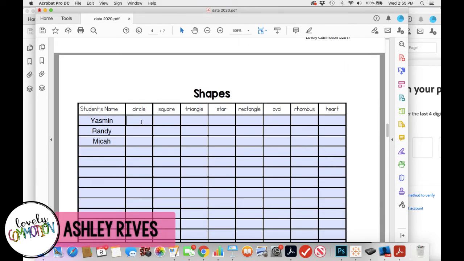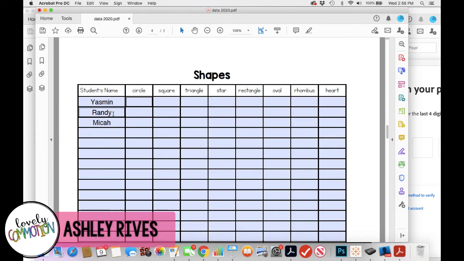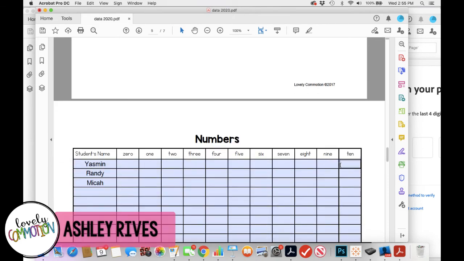And so you'll go through each one, and you can do the same for the shapes. You'll notice that their names are already there. And then you can go down and do the same for the numerals.